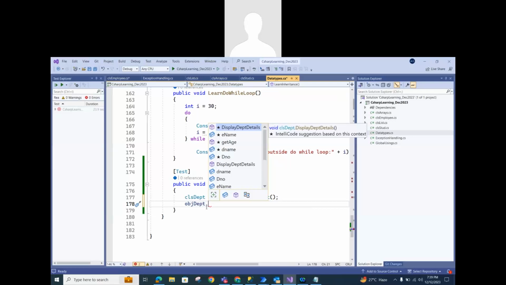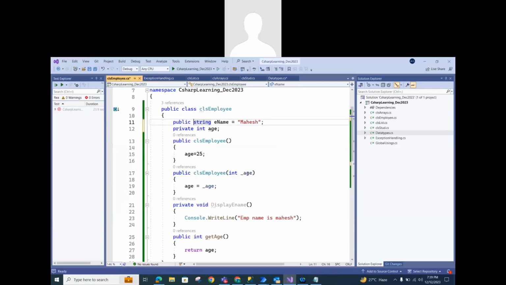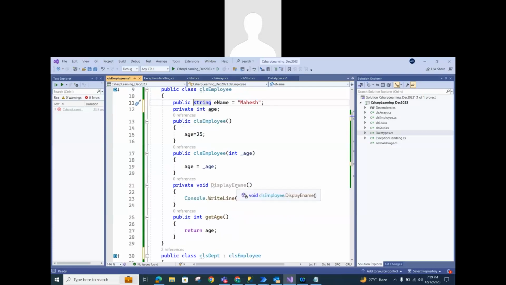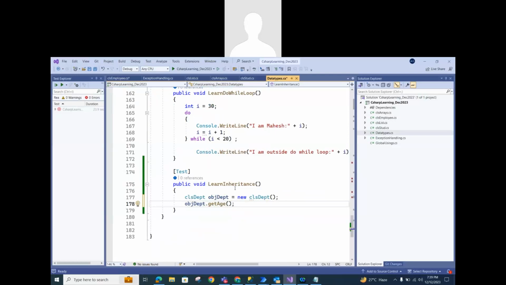Now if you do dot display, what is the method there? In employee we have the method display name and get age. Get age method is returning something, right? It returns an integer, so we can assign that to an int variable, some employee variable. Now you can print this here.